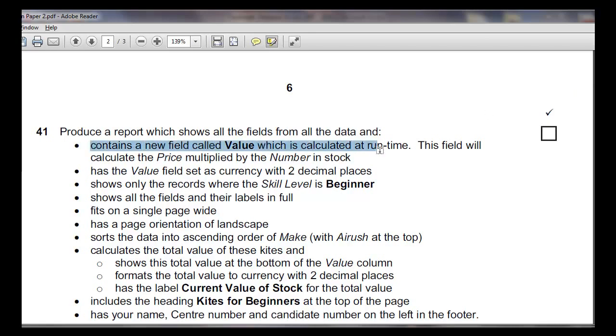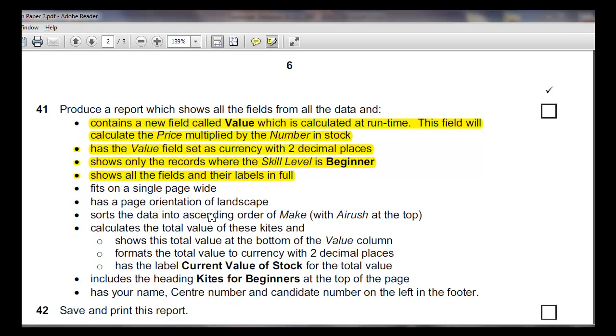So this bit is query, this is query, this would be query. Okay, fits on a single page, but that will be reports. Of course, I'm going to highlight that. The page orientation landscape, reports, sorts of data in ascending order. That's definitely a query task.